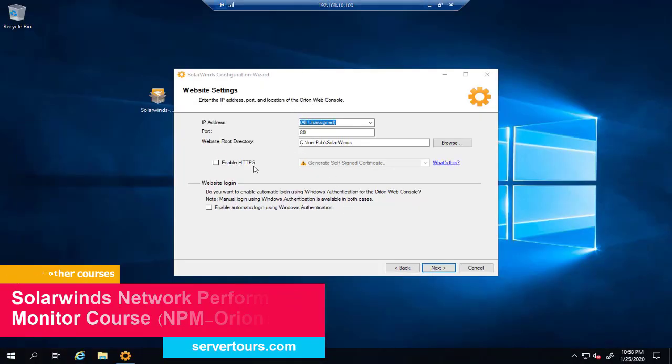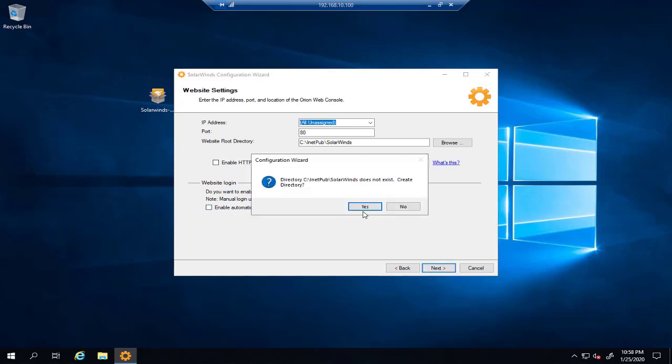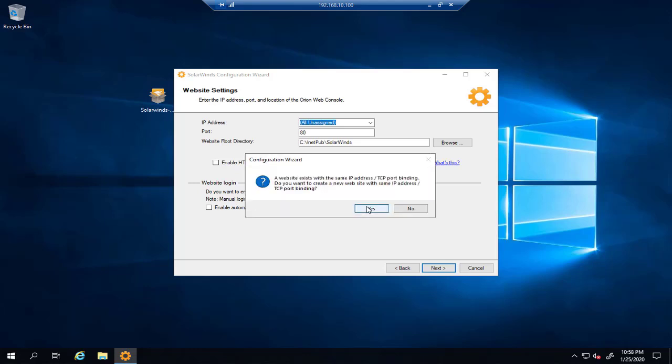And here you can specify HTTPS and the self-signed certificate. And here you can enable automatic login using Windows authentication. In your production environment, you can use this option. Next. And here it tells you this directory doesn't exist, we should create it, okay.